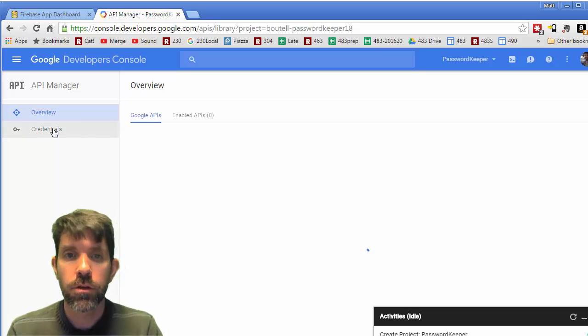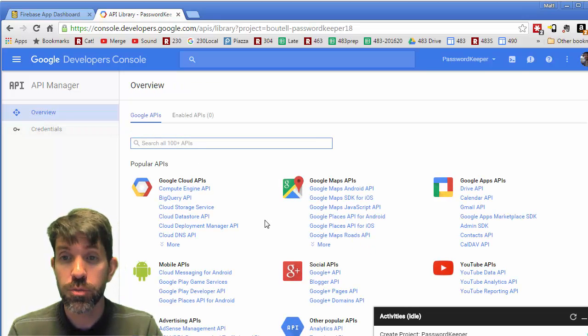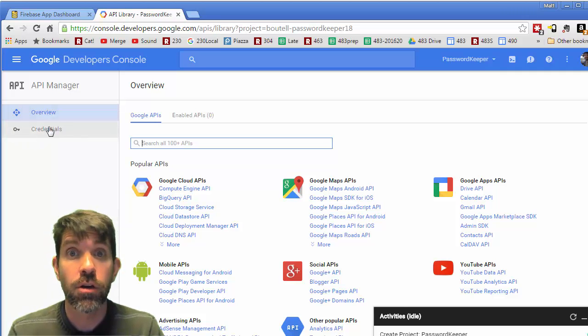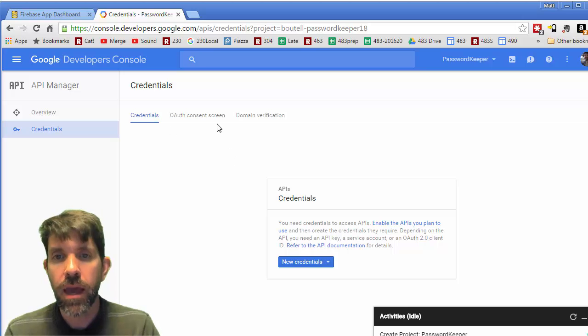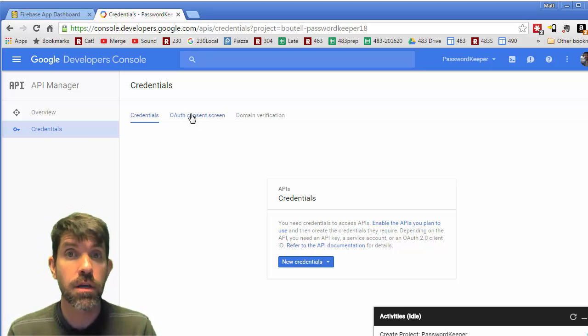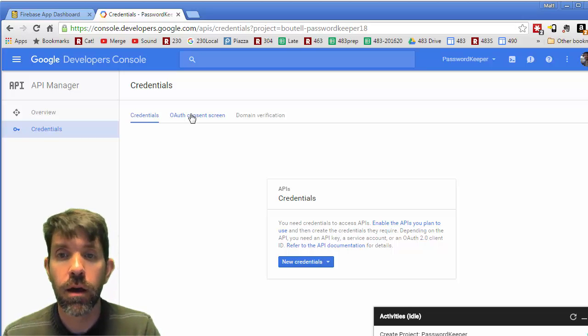Okay. So click in there, and you'll see that there's plenty of APIs to choose from, but that's not why we're here. We're here to check out credentials. So let's go ahead to credentials. And there's going to be a couple things that we're going to have to do. So for OAuth, there's going to be a consent screen that's going to pop up the first time that they connect, and otherwise we need to get the credentials themselves.